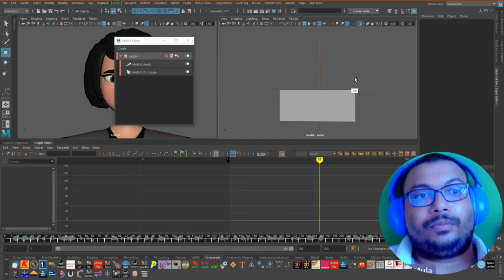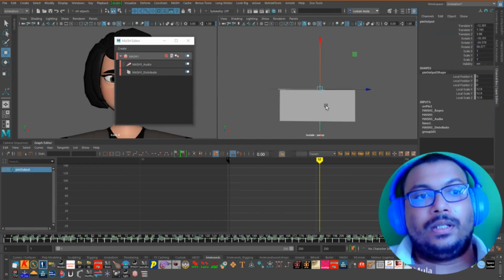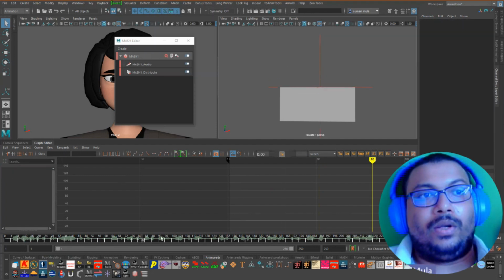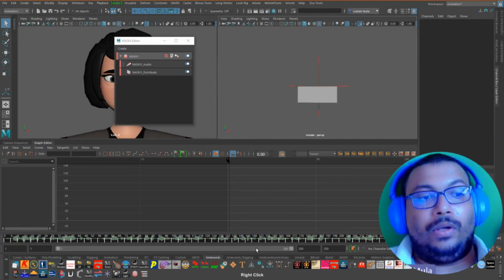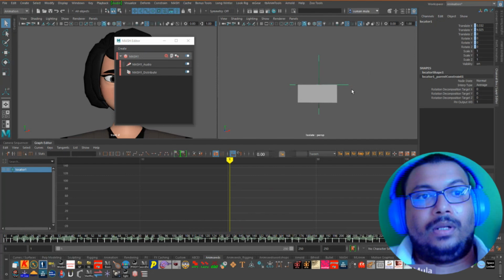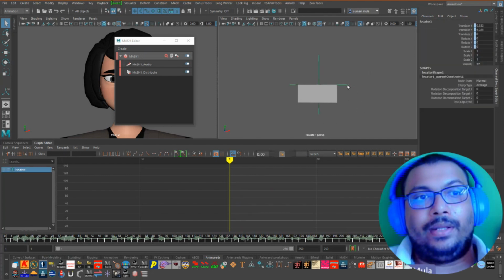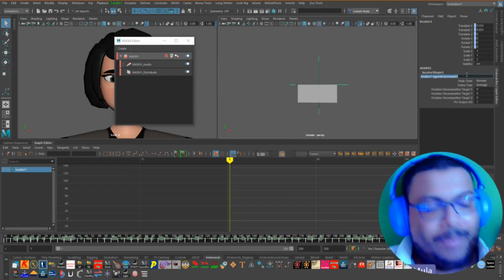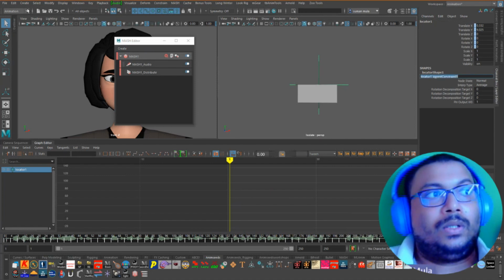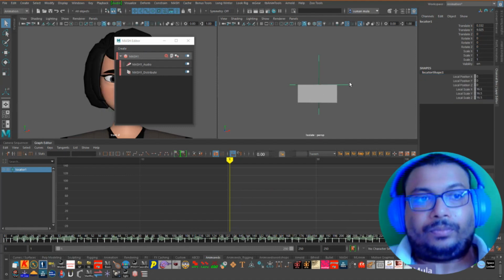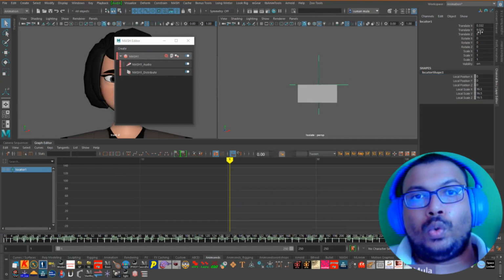Now selecting first the green locator, then select this, then parent constraint. So you can see now the locator is moving according to the audio energy, right? So I simply select this locator now. One more thing I forgot to tell you before parenting: I like to delete this parent constraint now. So go to Edit, Delete by Type, Constraints.